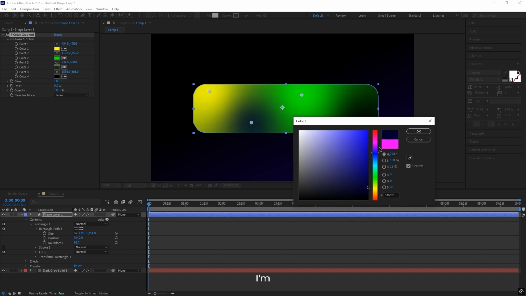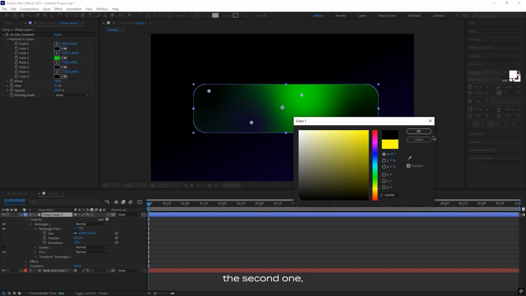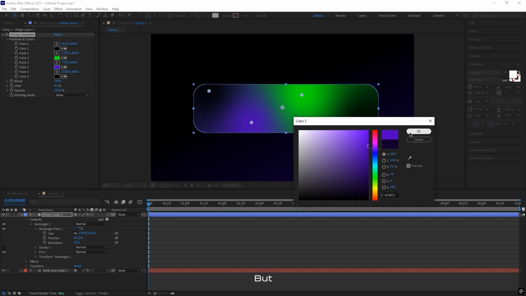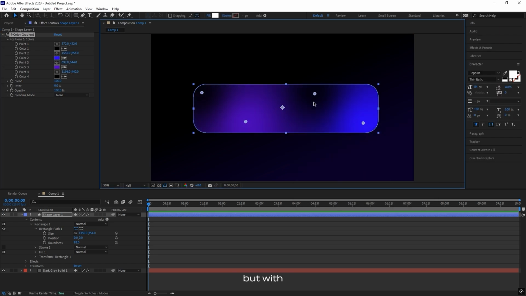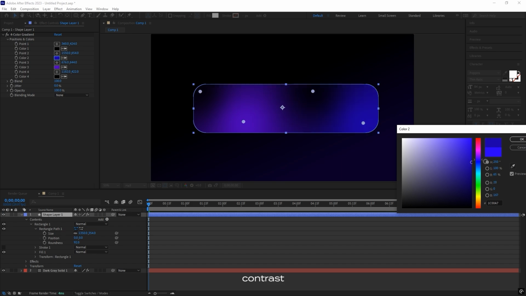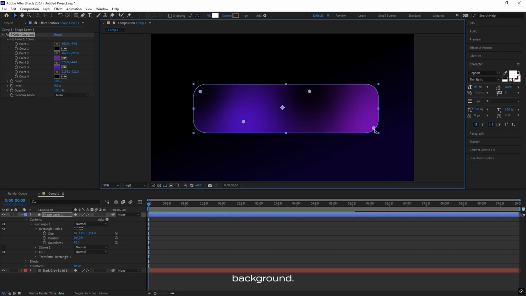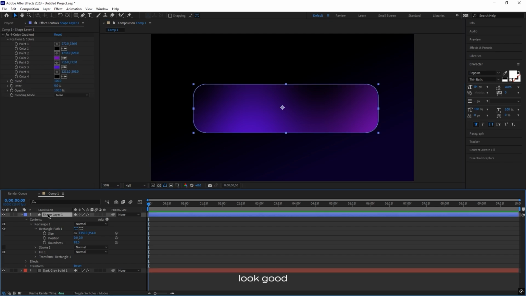For the first color, I'm going to go with black. For the second one, I'm going to go with a dark purple, but with contrast to the background. And for the third one, I'm also going to use a purple, but with a lighter shade to make contrast with the background. This looks good for now.